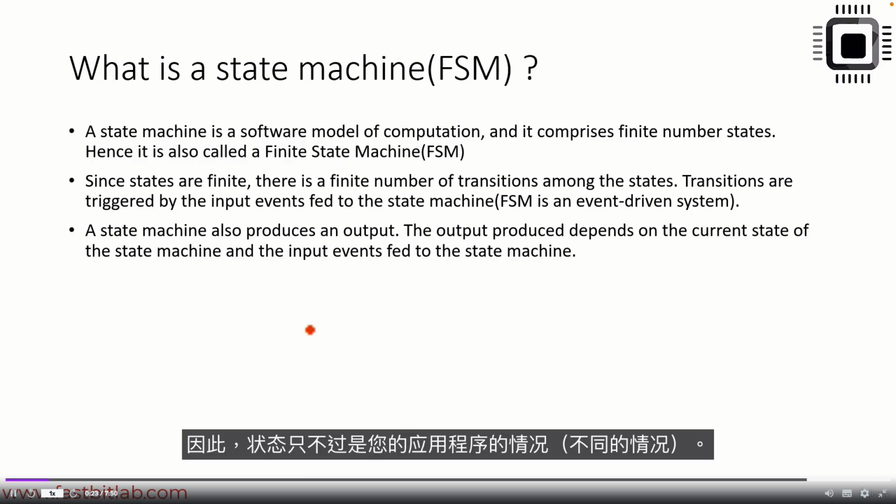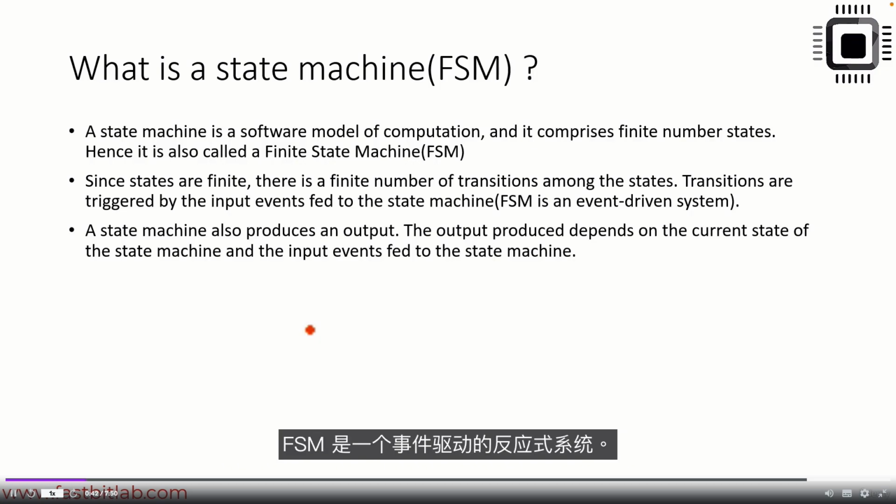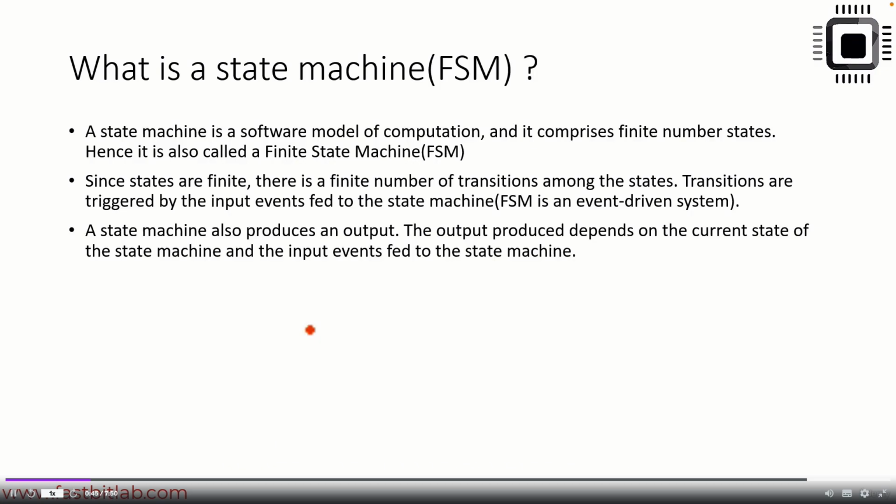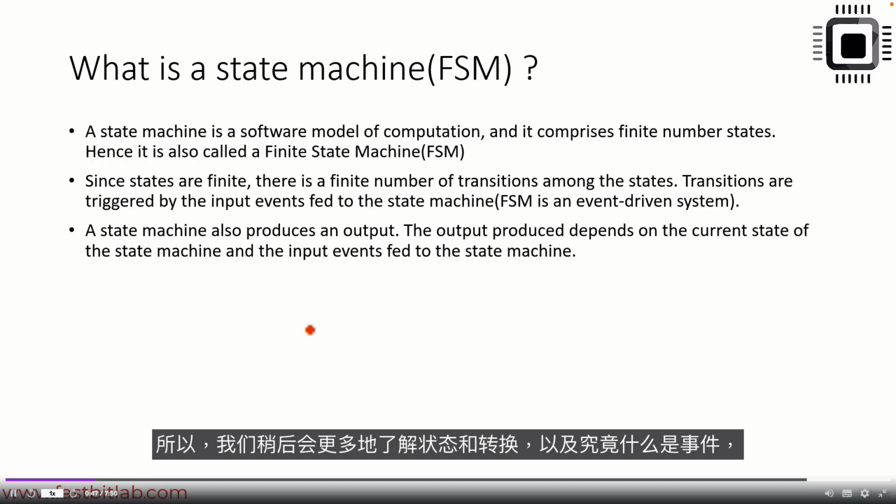States are nothing but situations of your application, different situations. Since states are finite, there is a finite number of transitions among the states. The transitions are triggered by the incidents, or what we call input events, fed to the state machine. Basically, an FSM is an event-driven reactive system. We will understand more later about states, transitions, and what exactly events are. We are going to discuss a lot of things about these terminologies with various examples.